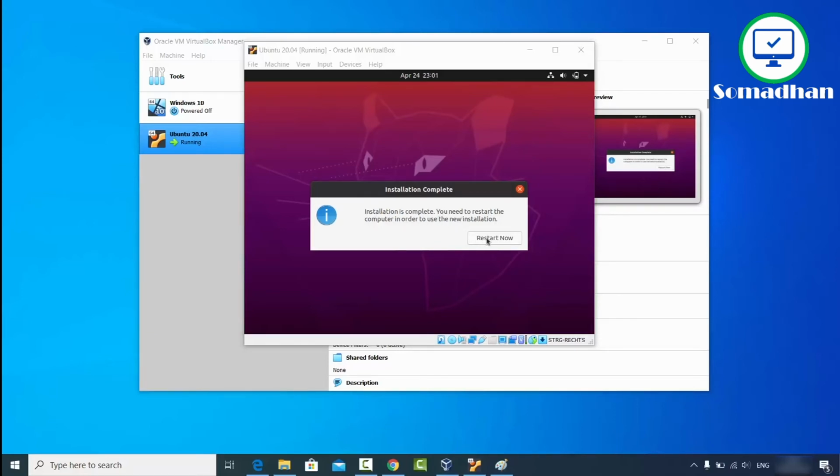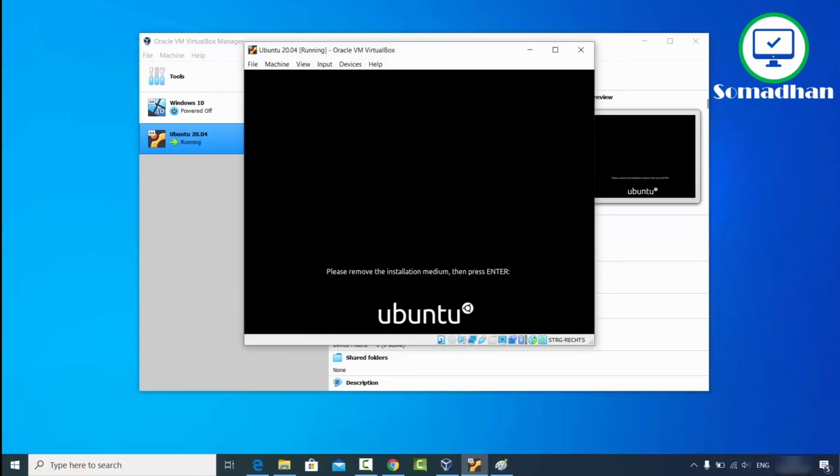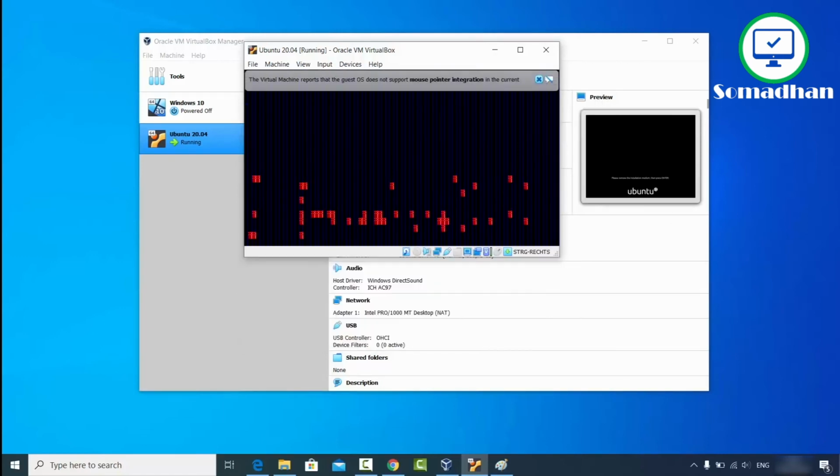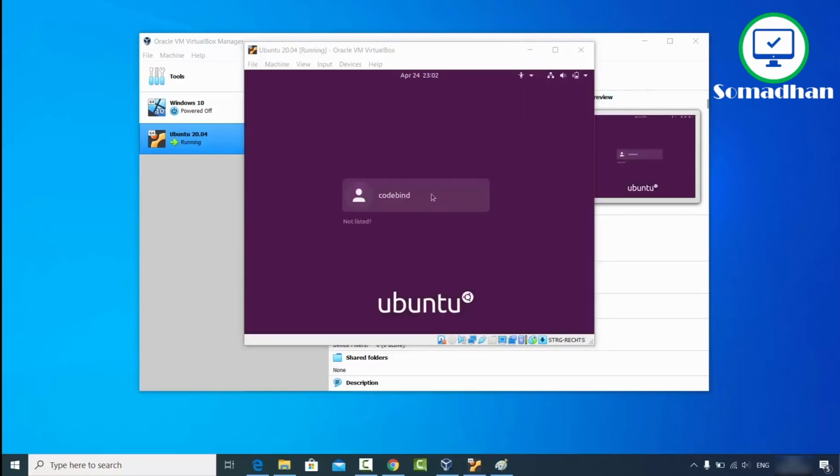So I'm going to just click on the Restart Now button. And at this point, it says, please remove the installation medium, then press Enter. So, I'm going to just press Enter here. And now, I can see the Ubuntu operating system is starting. And now I can see this login window here. So, if you remember, this is the username which I have given to my Ubuntu operating system.